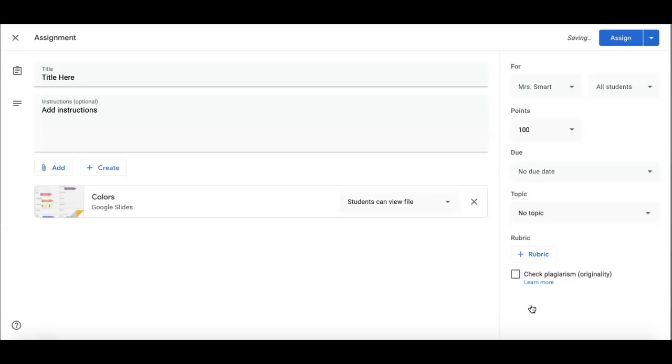Now you do have some options here. First of all, you're going to see that student can view the file. That is what this is going to default to. If I use this down arrow, you'll see there's more options. So viewing a file means the student can only open it and look at it. They can't make any changes to it. Student can edit the file. This means that this single file goes to every single student, and every single student can edit this specific file.